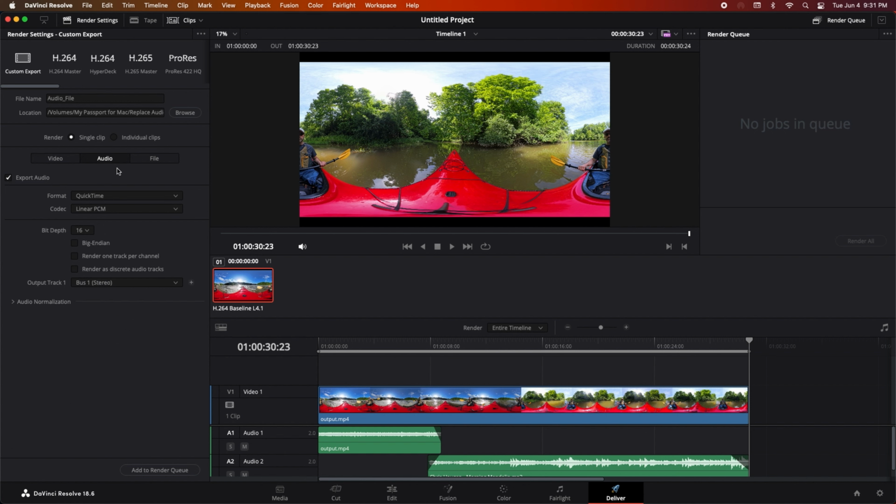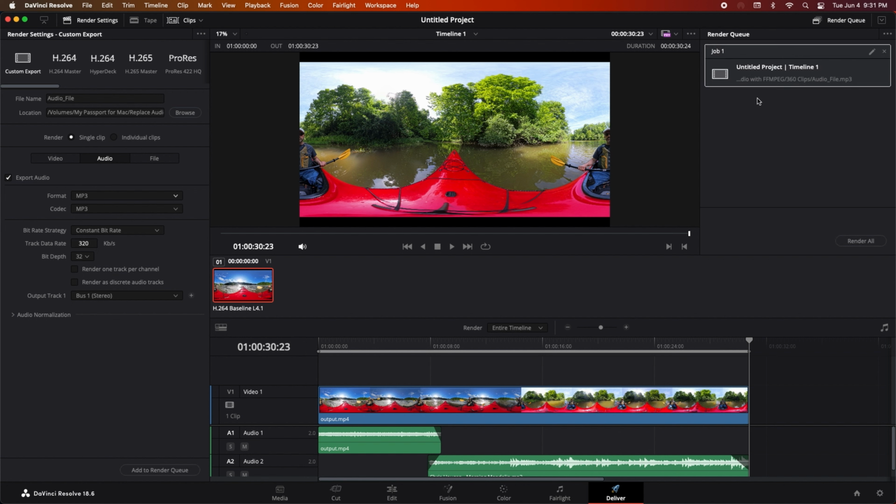Then select the audio properties and choose an output file type. I'll choose MP3 for this. Now I can come down to the bottom of this panel and select Add to Render Queue. Then I come over to the right and click Render All.